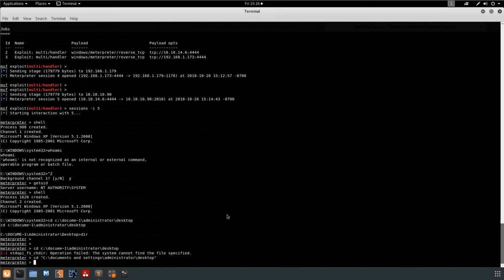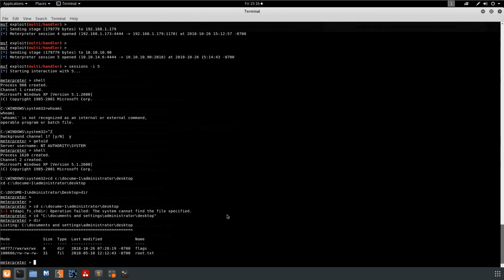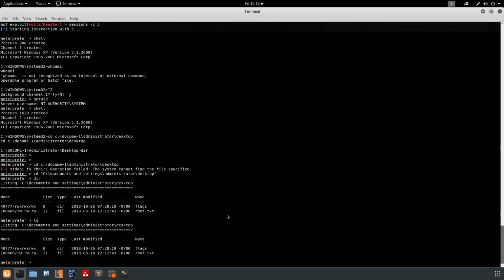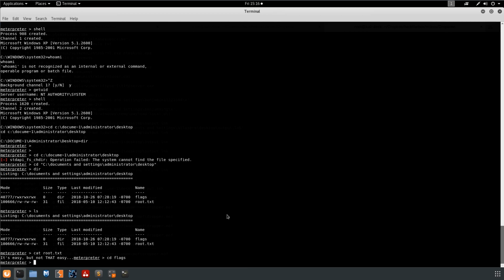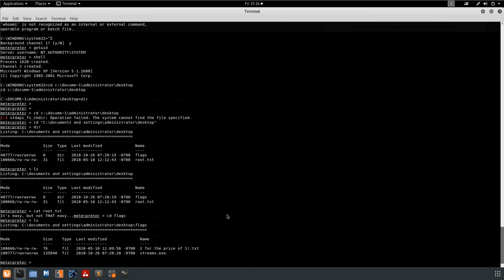Desktop. We can do a dir. We can see a flags directory and root.txt. I think ls should work on here too. So we do a cat root.txt. We get the message, it's easy, but not that easy. And so if we cd to flags, an ls in here. Oh, somebody left a tool for us that I was actually going to download, so I suppose that's helpful. We see 2 for the price of 1, exclamation mark.txt.